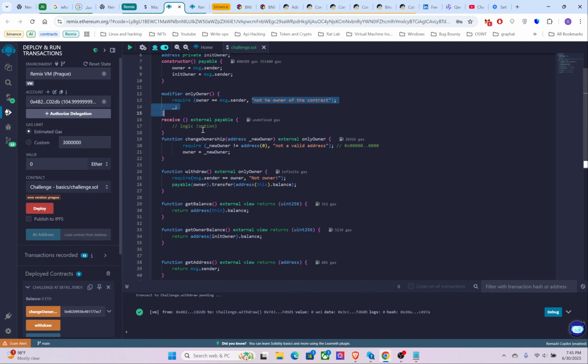So guys, this is called access control. This is how we secure or limit the functionalities to particular users or particular people that own this contract.